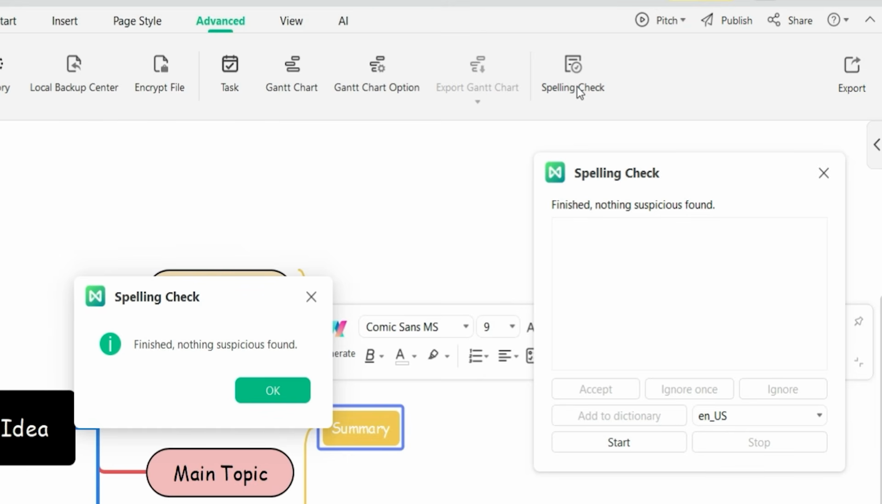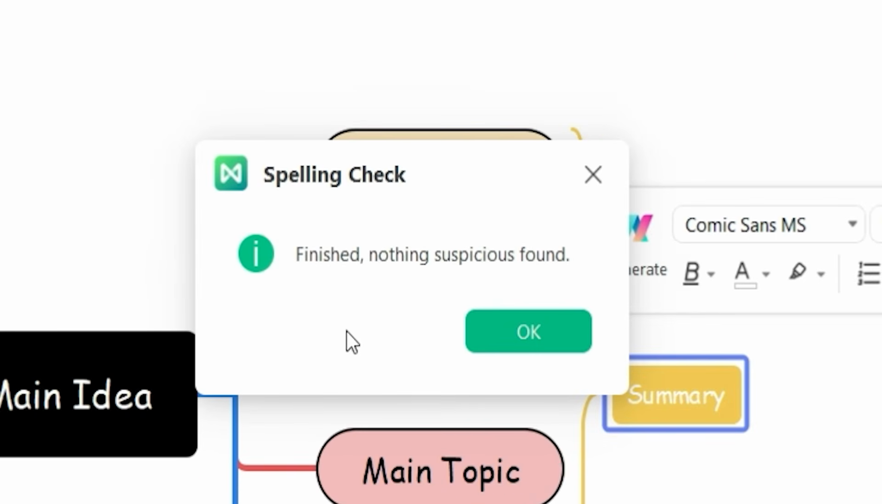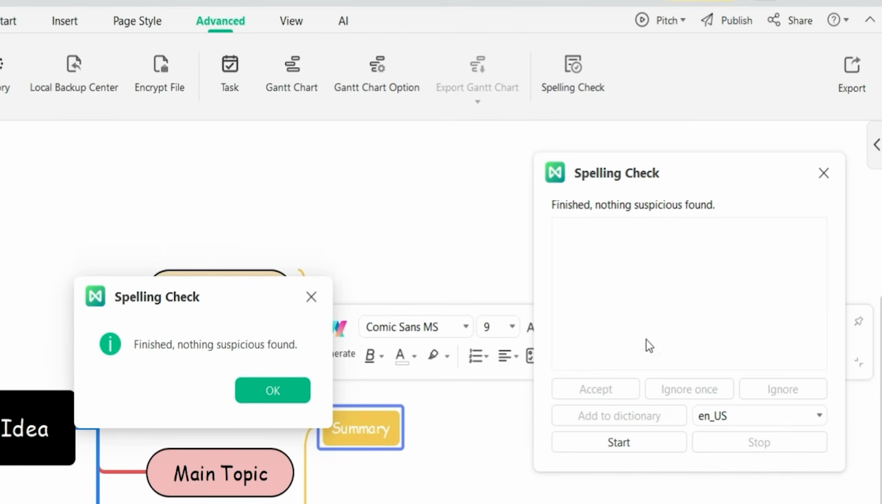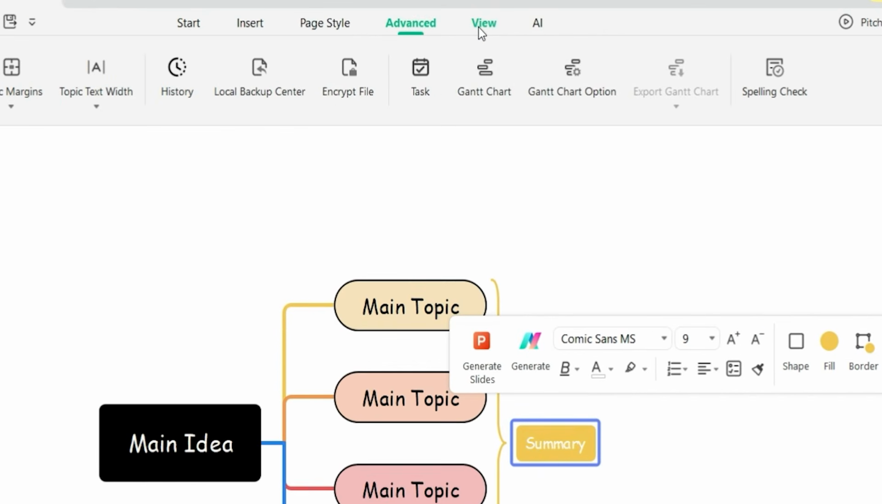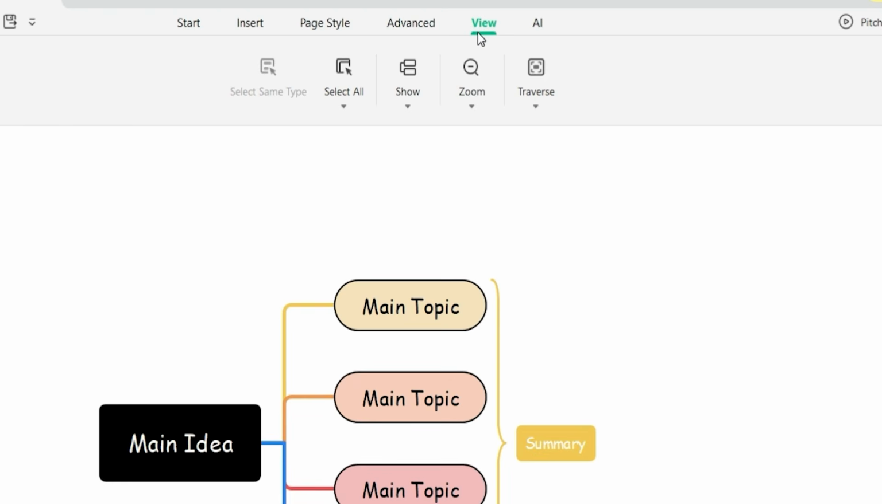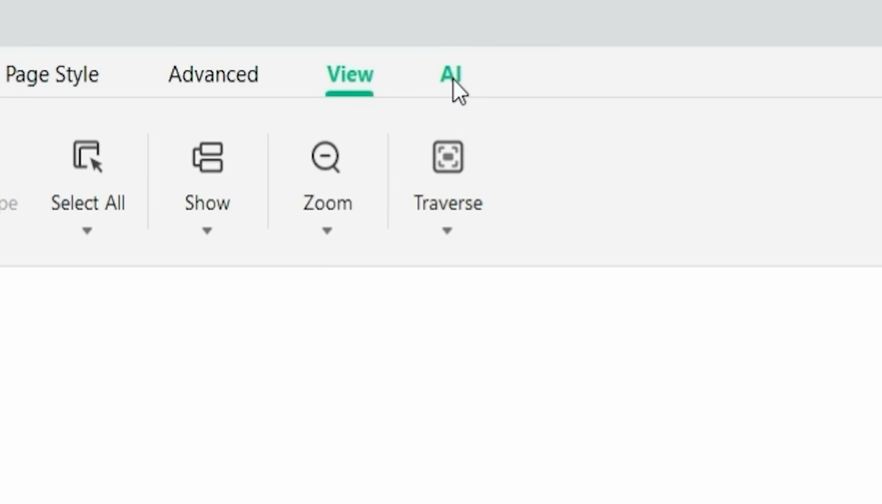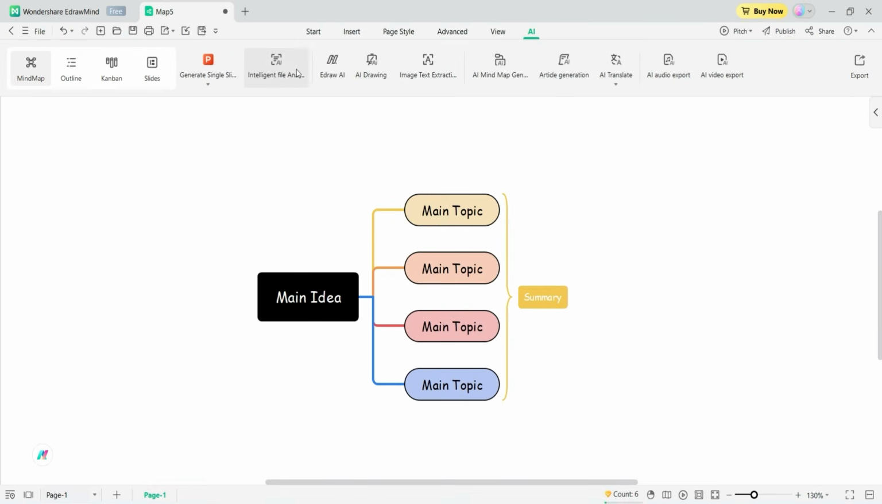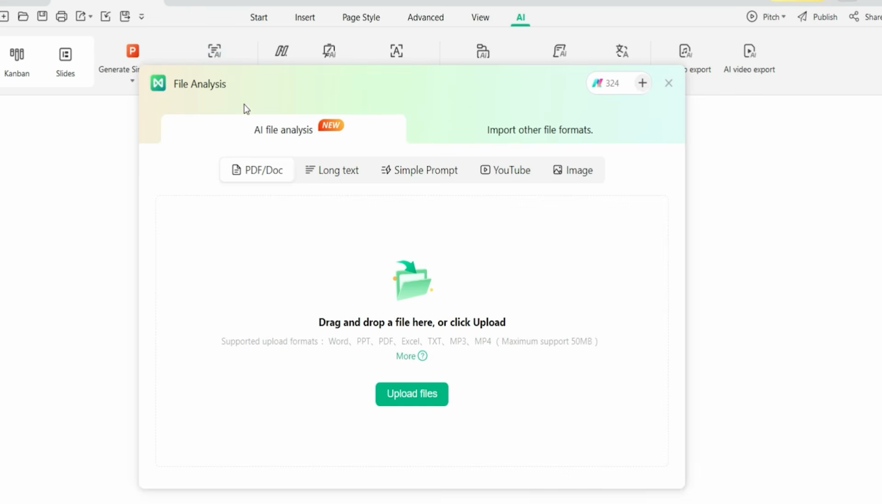Right now there won't be any spelling mistake, and that is why it is showing nothing suspicious found. Otherwise, you can easily correct spelling mistakes from here. You can also have different view options. And finally, we will be discussing about the most important magical feature of this EdrawMind, which is this AI. So under this, you have this excellent option, intelligent file analysis, where you can select PDF, doc, long text, simple prompt, YouTube image, and you can extract the information and create mind maps.